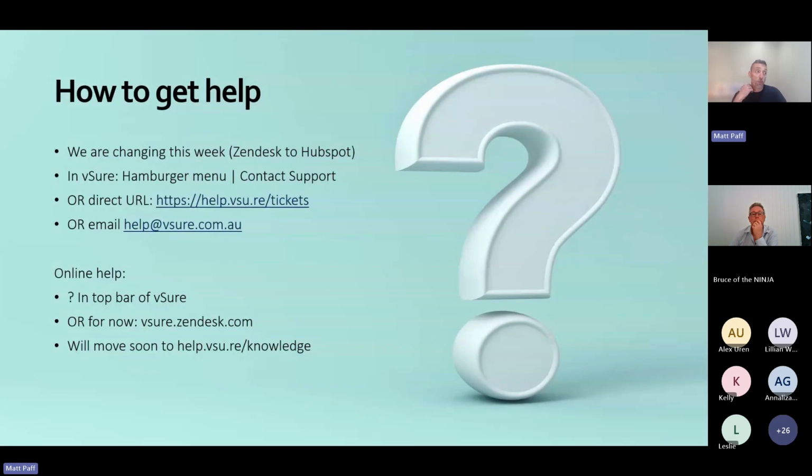Now, how to get help from vSure. For the last decade, we've been using a system called Zendesk. We are in the process of moving to HubSpot. What will happen is you will notice that if you use the hamburger menu in vSure, which is those 3 horizontal lines in the top right corner of your screen, there's a contact support option to be able to log support tickets.